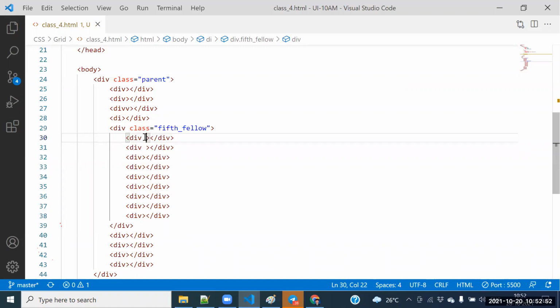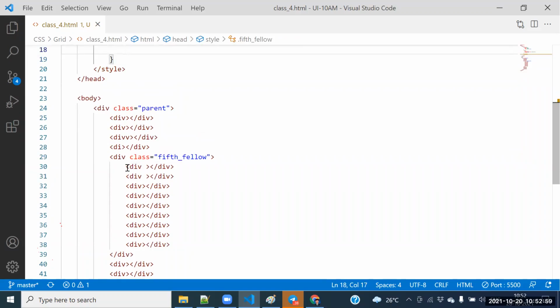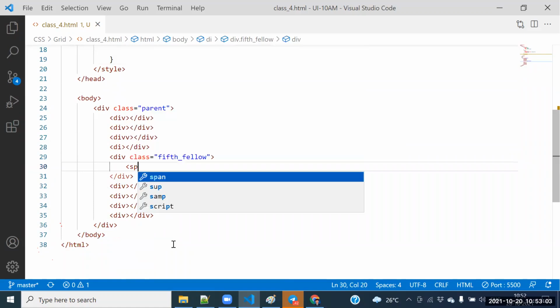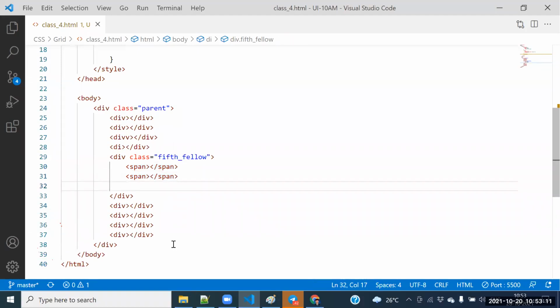Guys, we need to apply the different classes. Instead of divisions here, don't take the divisions again. Instead of divisions, just take the span elements. Let me take the span elements here.